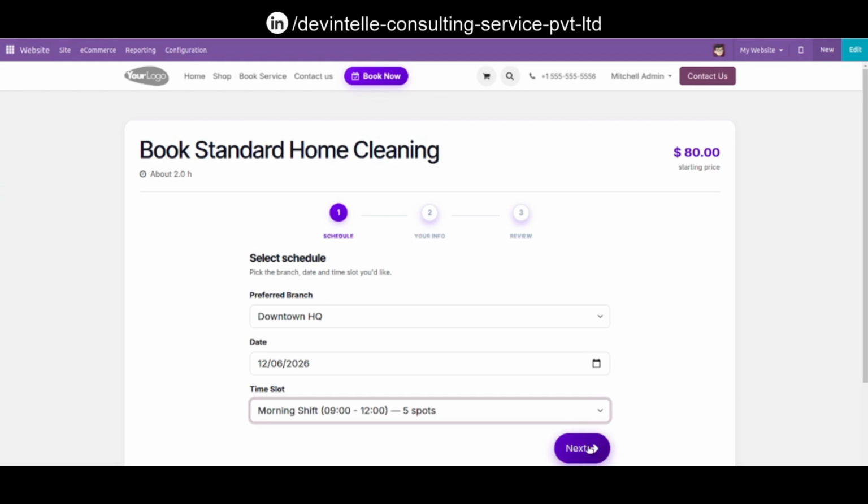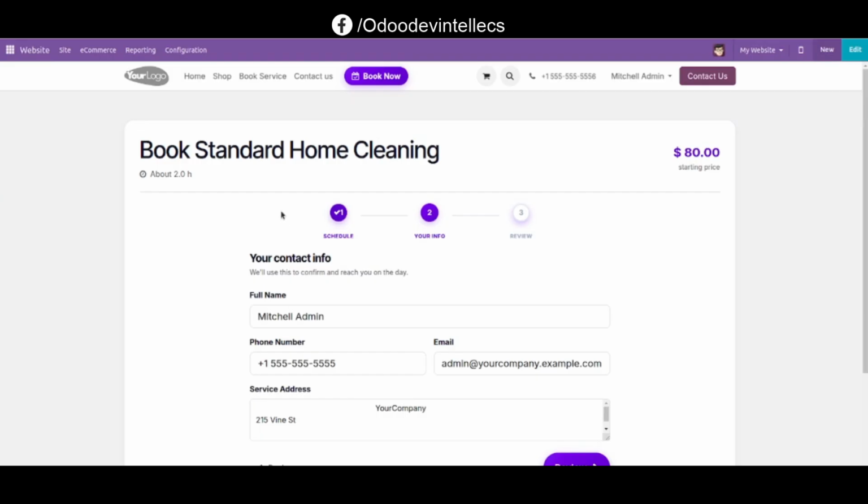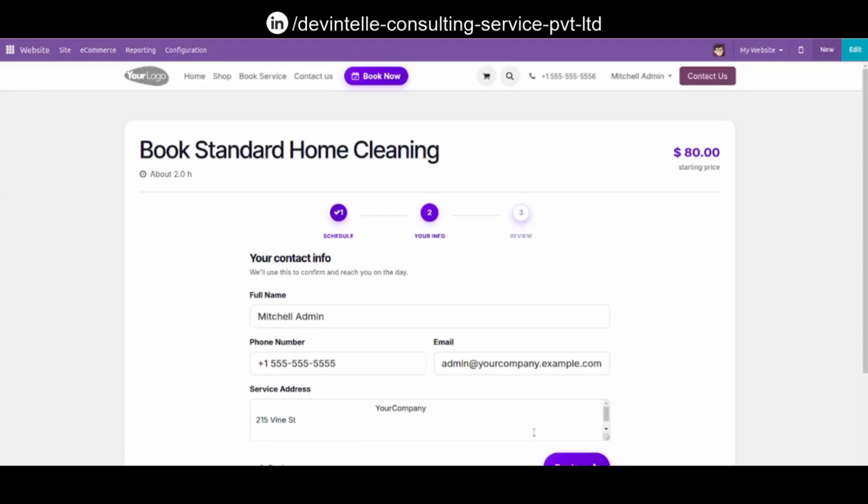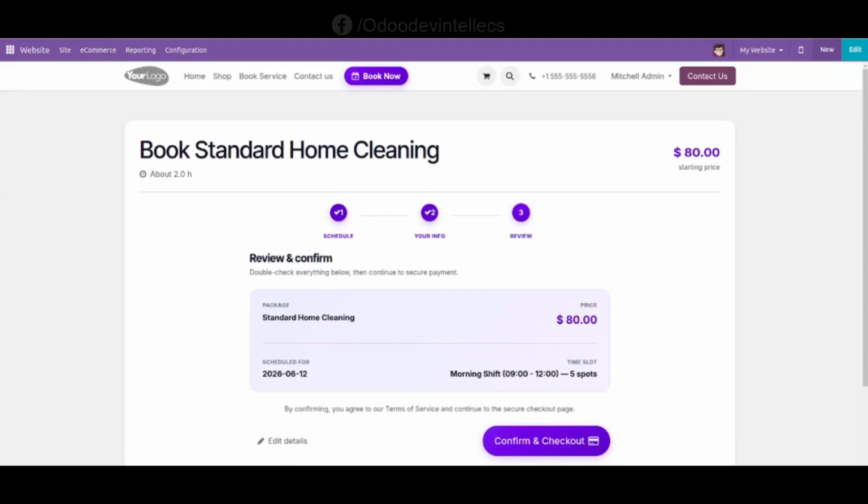So the schedule, the first step, is completed, and now move to the second step. It means fill in your info: your name, which is admin, phone number, email, and your address. Now review this. Here the first and second steps are totally completed, and now move to the third, review.